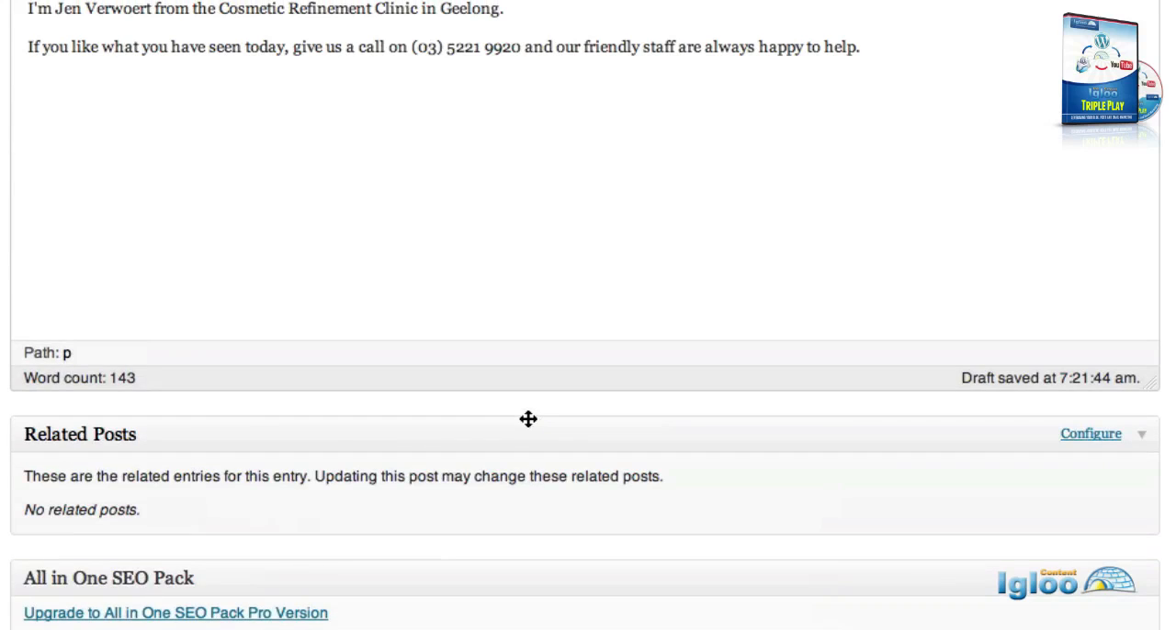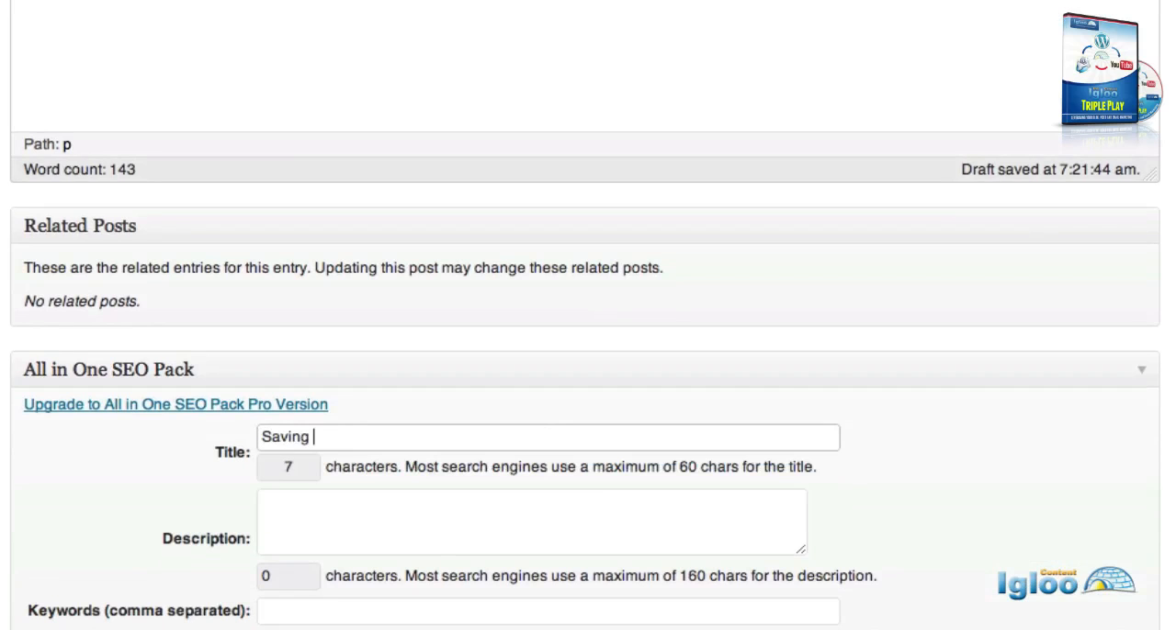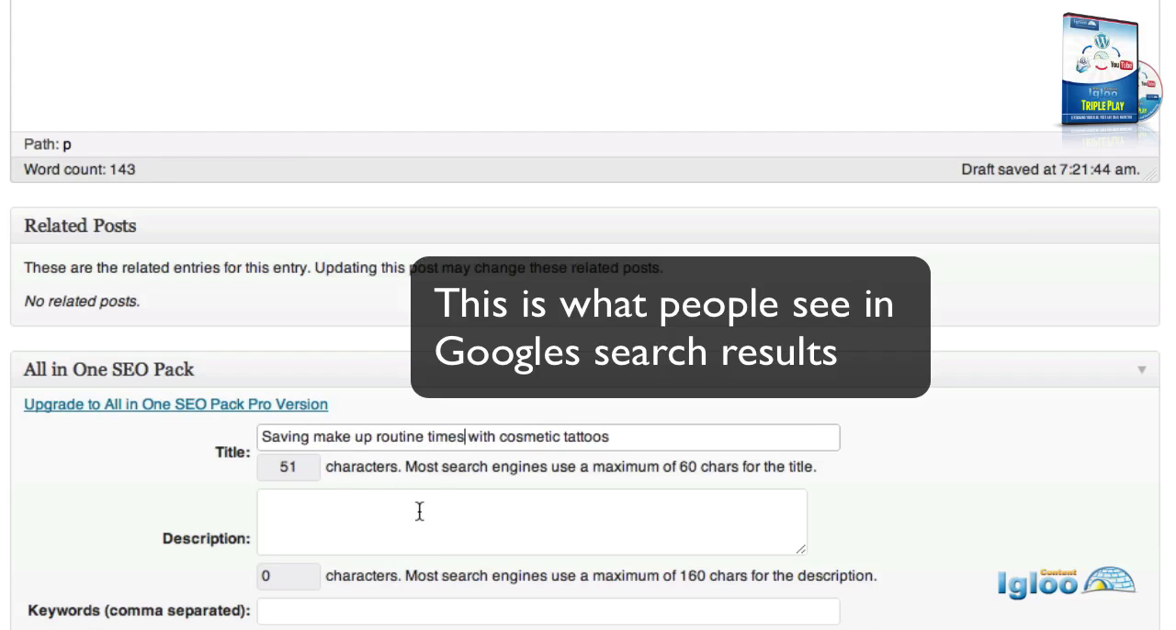So our title will have cosmetic tattoo in it. Let's say saving time with cosmetic tattoos. Saving morning makeup routine times with cosmetic tattoos. So it's still about saving time. That would be what's indexed.